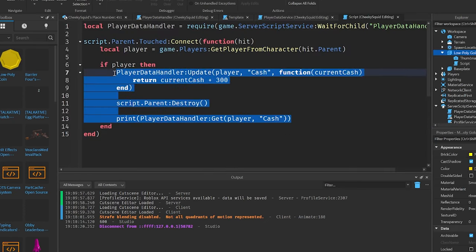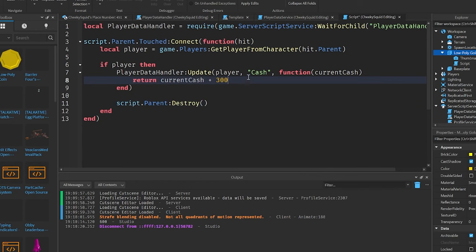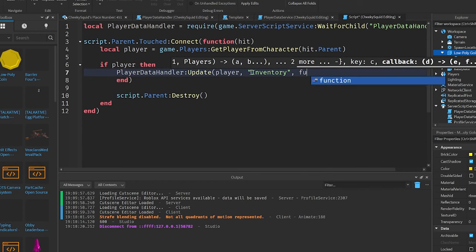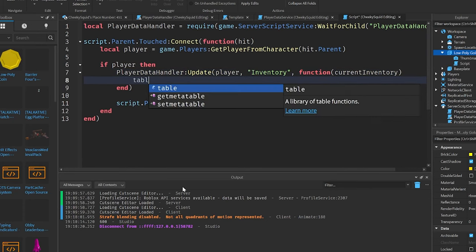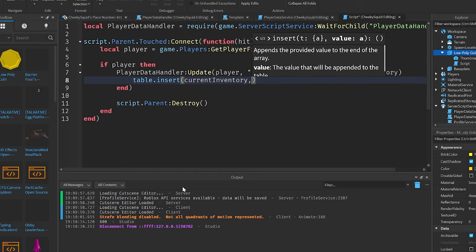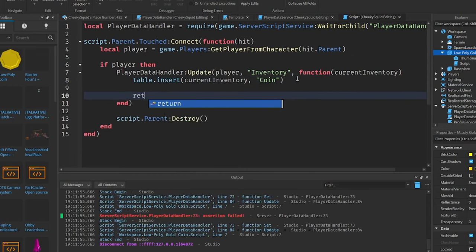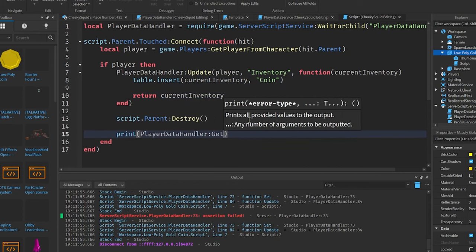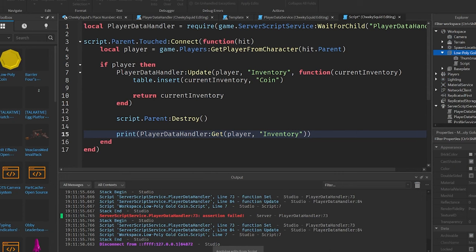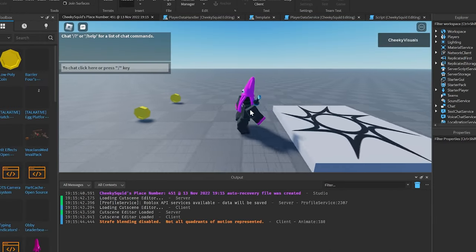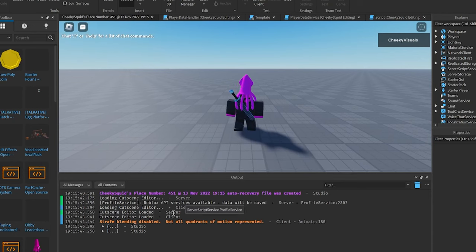Let's say instead of adding a value, we wanted to add the coin to the player's inventory. To do that, let's go inside of our update function and switch it to inventory and function(currentInventory). Now this will give us the current table, meaning we can do table.insert(currentInventory, coin), and then return currentInventory, which will have our new value. So if I go down here, my print playerDataHandler.getPlayerInventory, you'll notice it will print out our inventory with the coin inserted into it. So I hit the first one and the second one, and just like that, we have two coins in our inventory table.